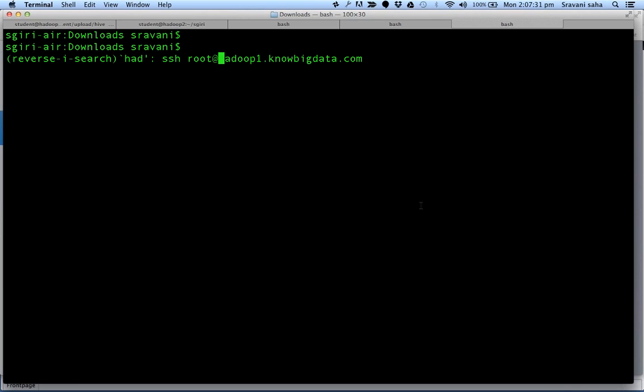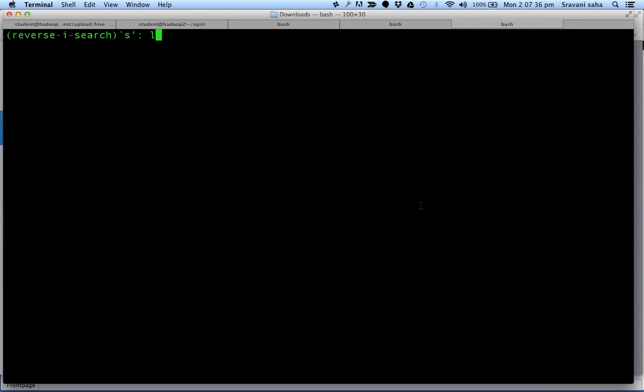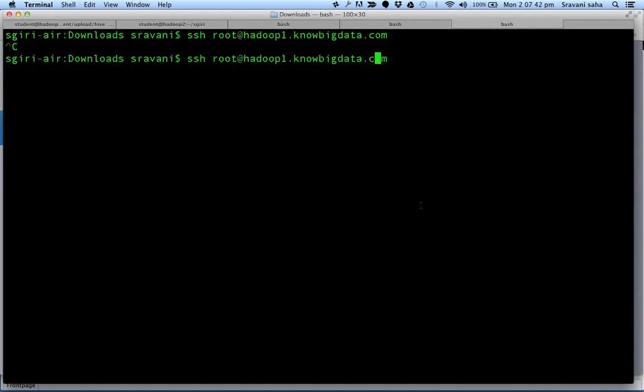All right, so is my screen visible to you? Not hadoop, not root. We want to go into student.